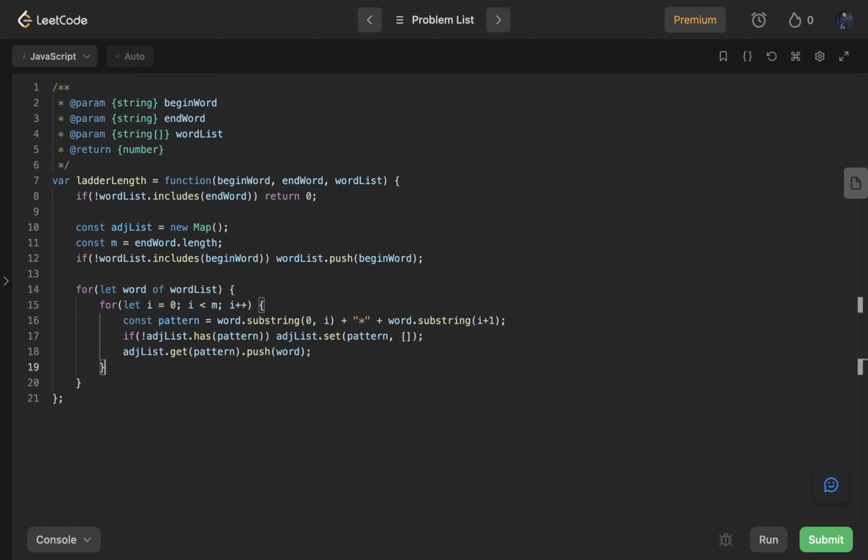Okay, so now once we got our adjacency list, we need to run a BFS on this graph. So for that we'll need a few things. We'll need a visited set. So visited equal to new set. We'll add the begin word to our visited set initially. So we'll add begin word. We'll need a queue as well. So queue equals an array with the begin word in it, and a result variable containing the number of words in the sequence. Initially it will be 1.